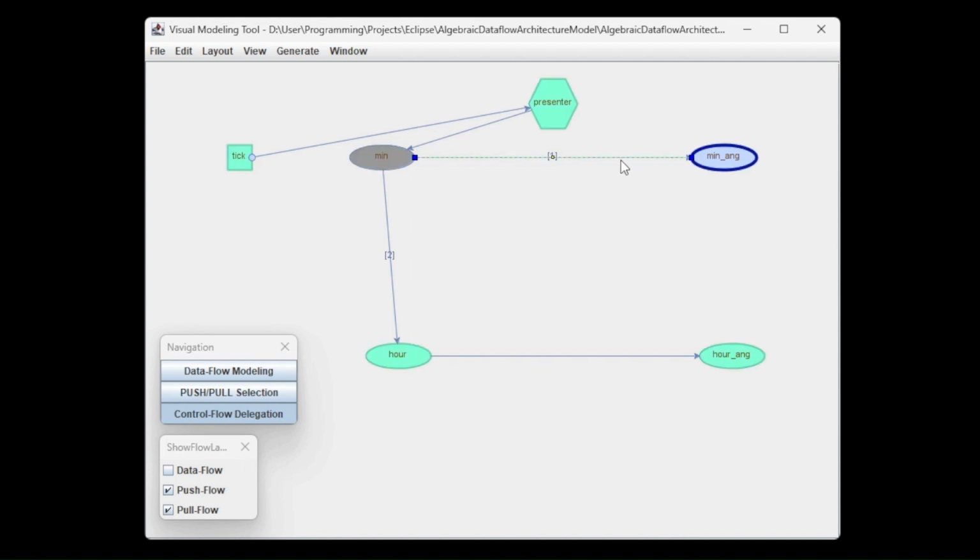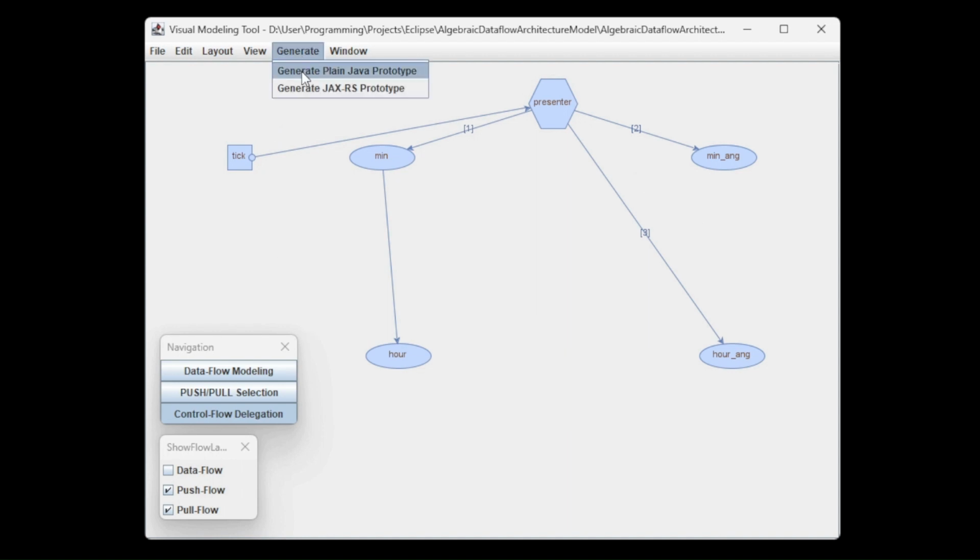Double-click this control flow. Then, the candidates of the new source are shown in green. By double-clicking a candidate, it becomes the new source. We call this operation control flow delegation. We also apply control flow delegation to this control flow. Then, we can obtain the MVP architecture. Also, we can generate the source code of this architecture.